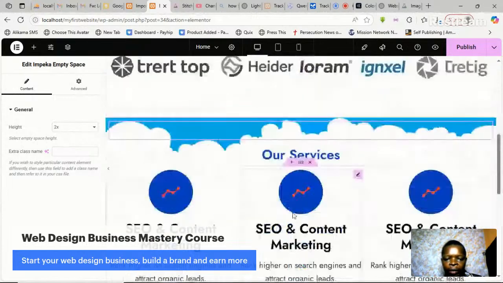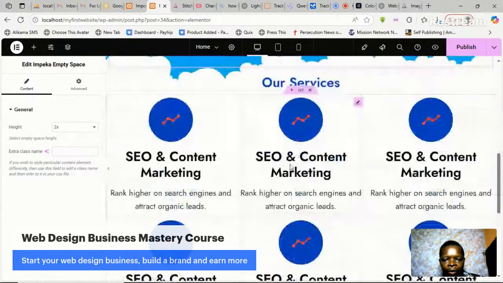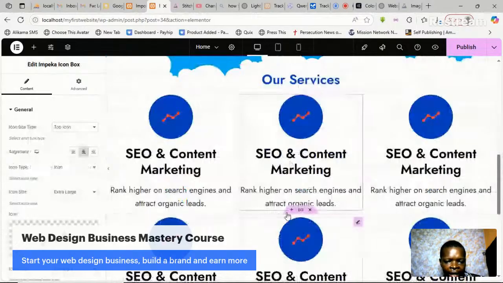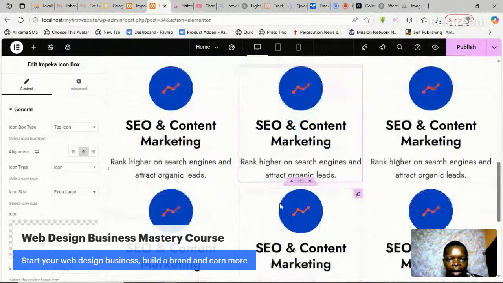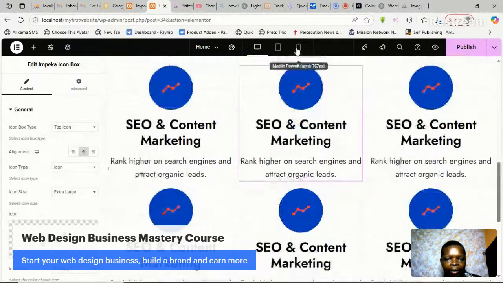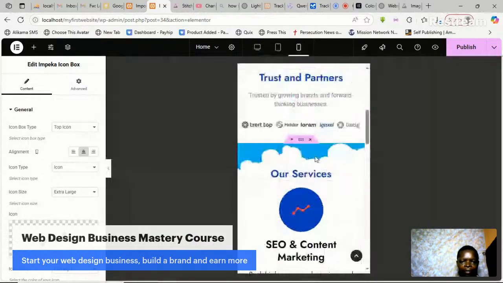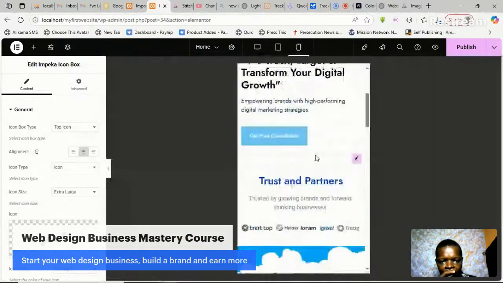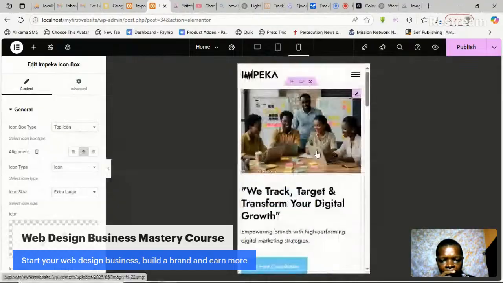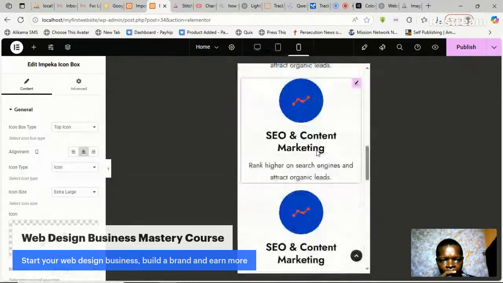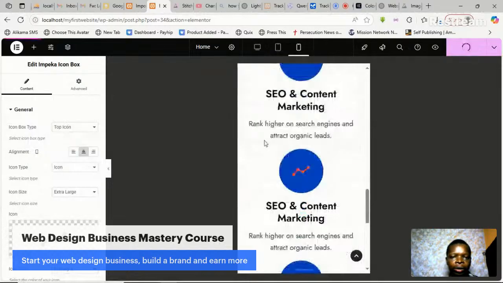So here now we can edit whatever is here. But as you can see, how will it look on my phone? Let me see how it looks on my phone. So this is how it will look on my phone. So click on publish.